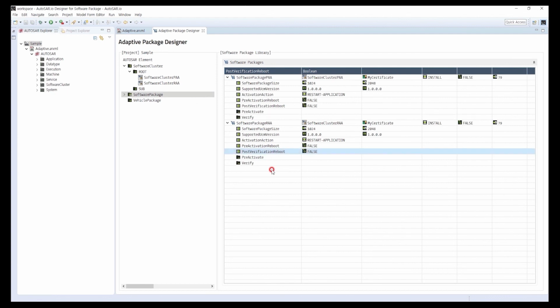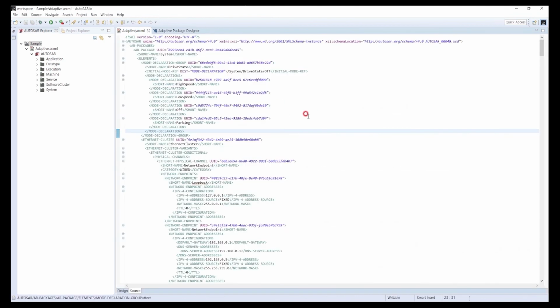So far, the example of data exchanged between two software packages of PAA and RAA through a service interface is created. We can find and check the example in the saved ARXML file.